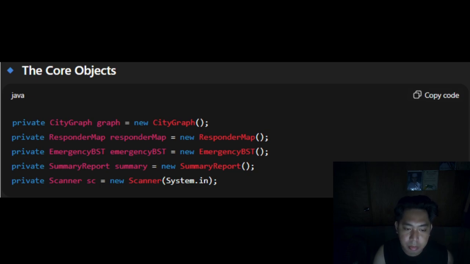Then the dispatch next method. This is the main logic of the system. The steps are: get the most urgent emergency, find the nearest available unit, compute the direct distance, print the route, update the summary, mark the unit busy and then free, and delete the emergency from the BST, which is the binary tree. And then the run method.